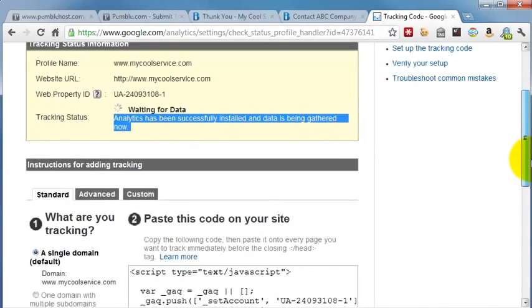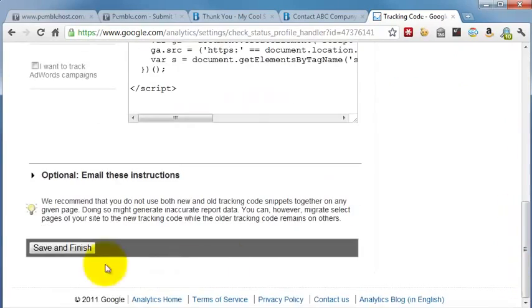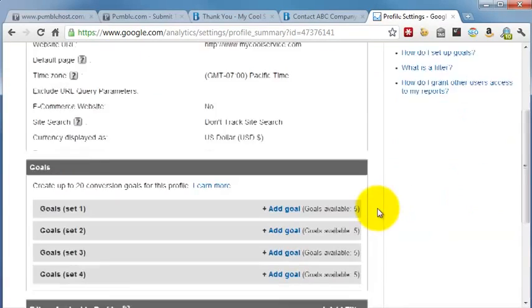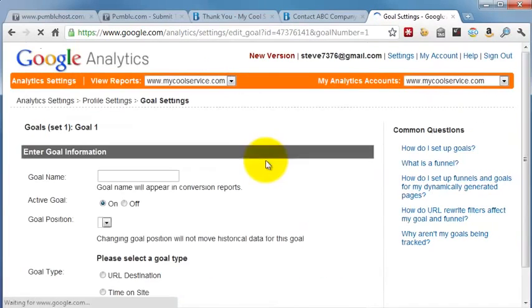So we've successfully set up our Google Analytics, but now there's something else we have to do. We have to add our goal. Let's scroll down to this page again. Click on Add Goal. This is going to be Contact Forms Completed.